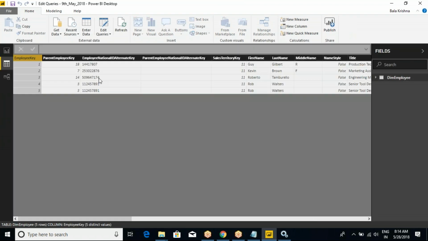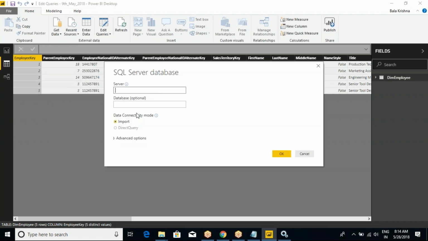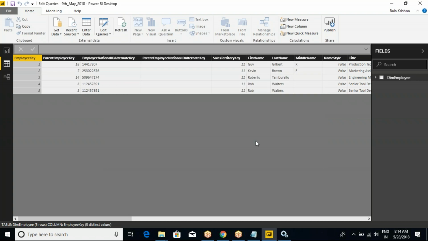Now, let's say I realize that I want to see all the employees' data. Whatever I filtered, now I want to go back to the source table and get all the employee details. I want to remove this filter. If you are taking a new table, it is well and good, but if you want to make changes on the existing loaded data, for example dim employee already loaded, on the same table, then we need to go to edit queries. So click on edit queries.